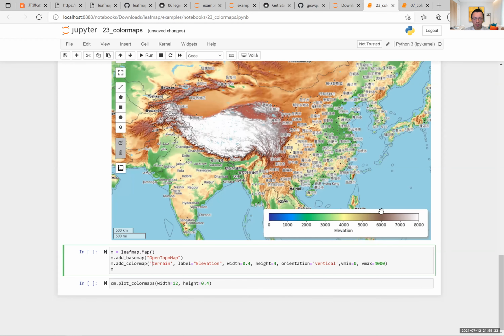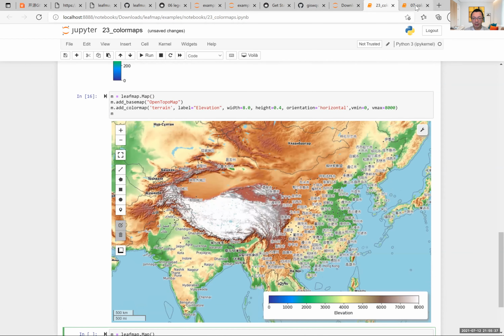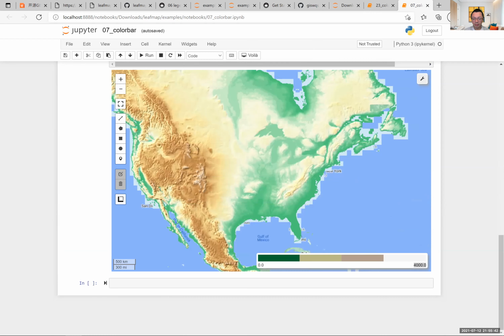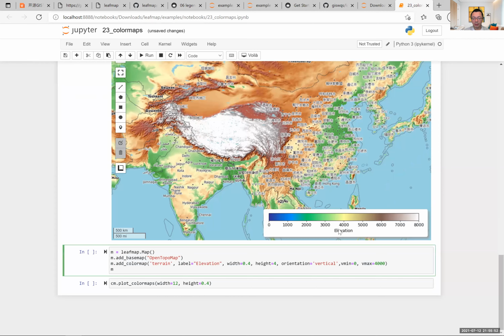Besides the horizontal, you can also change to vertical. By the way, let me compare this one to this one, right? It looks much better than this one, right? This one is a bit boring, and this one looks better because you can have the labels, you can also have the title, and you can also make it vertical.